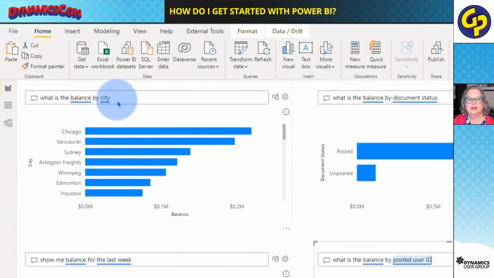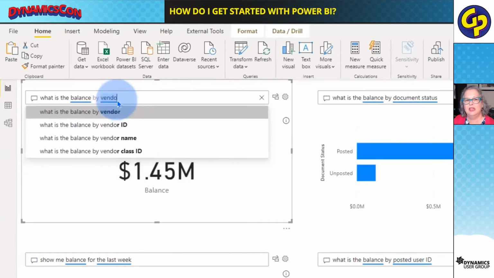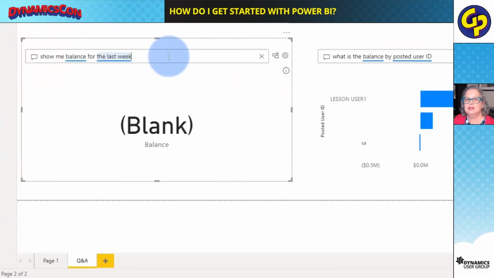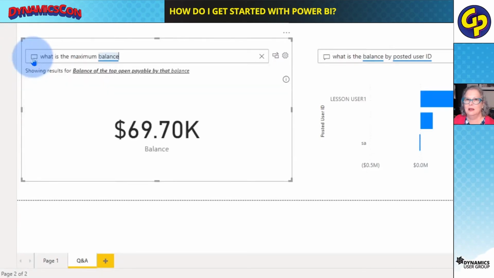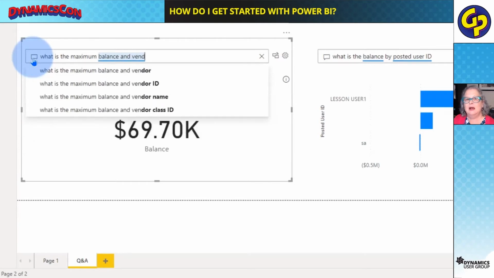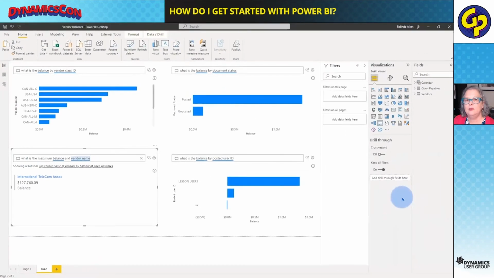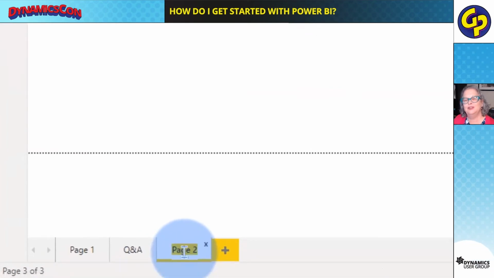So you notice here where it says balance by city, I'm going to remove city and change it to vendor class. So I'm looking at balance by vendor class, and the visual will change accordingly. You also notice some of the fields are blue and underlined blue, and that is where it's connecting to data points. So here I'm writing, what is the maximum balance and vendor name? And now I could see which vendor has the highest balance, and there it is. So you can create some of your own visuals here. So that's pretty cool.